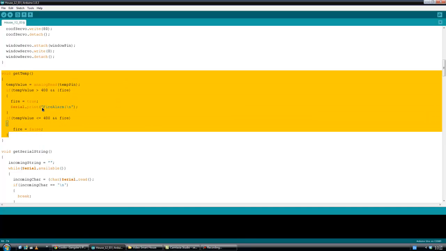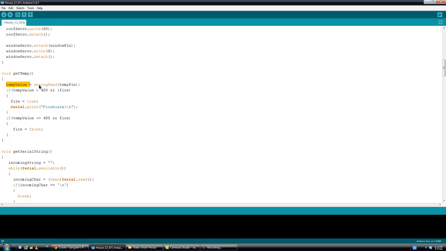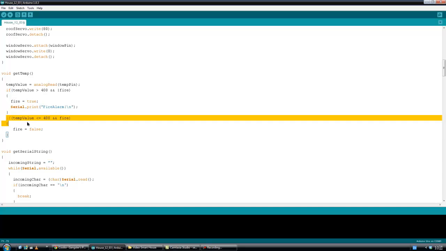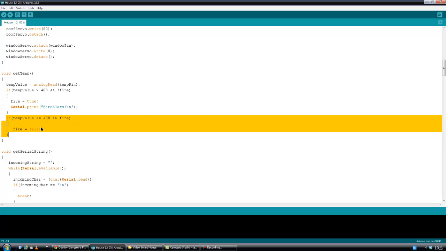This is the function for the fire alarm. Here we read the value of the temperature sensor above the stove, and if the reading is over a set threshold and the fire alarm is not already on, then we make the fire alarm go off. We send the string to the server, and when the temperature gets below the threshold, then there is no real danger of fire, and we turn the alarm off.